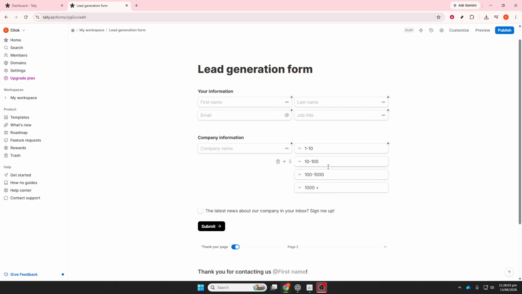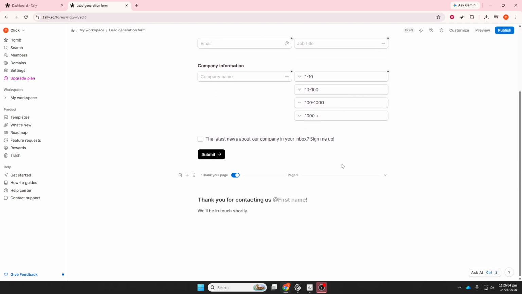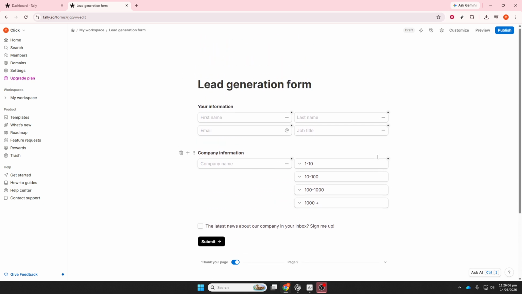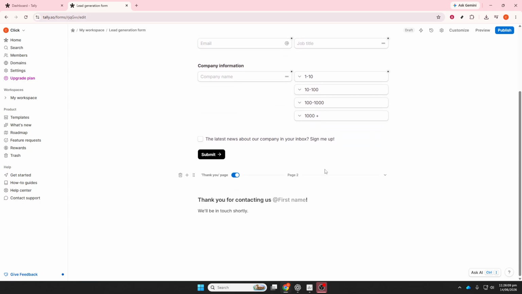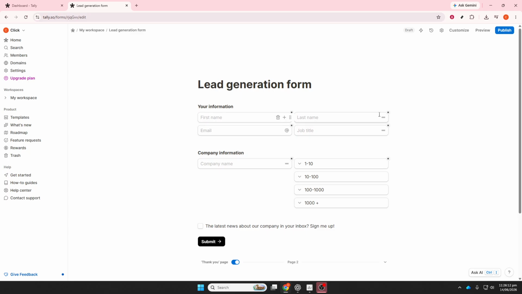Next, log into Tally.so and open the form where you want to add the download link. There are a couple of ways you can present the link inside your form depending on the experience you want to create. One option is to add a text link. You can type something simple and clear, like download your free guide here, then highlight that text, click the link icon, and paste in your file URL. This works well if you want the link to feel natural within the form content.